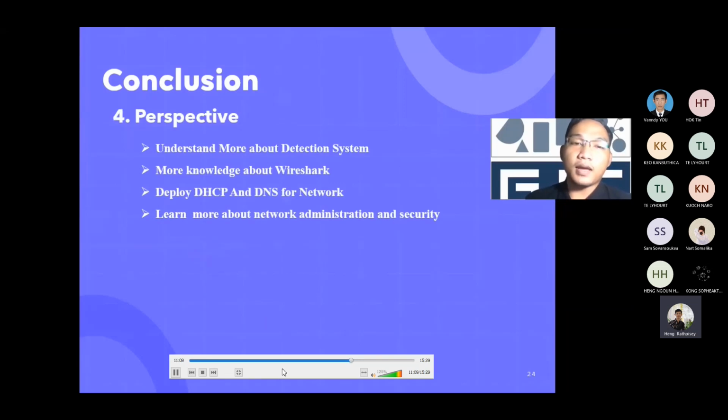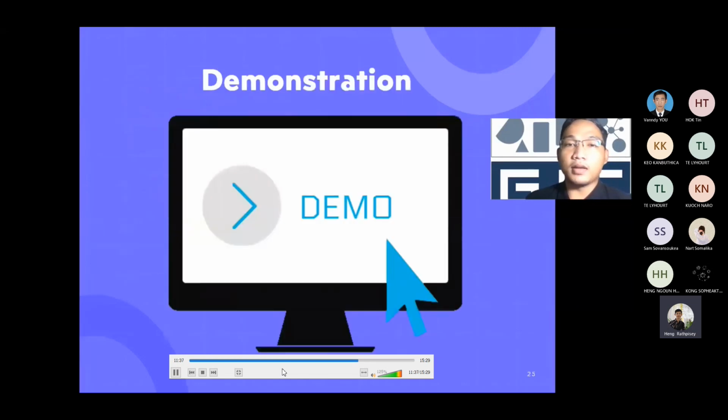From the perspective, I wish that I can understand more and more about network security and network administration, and more knowledge about Wireshark, because Wireshark has a wide range of knowledge in using that application. I also want to understand more about the DHCP and DNS server for the network. So here is my demonstration on the research topic. Thank you.